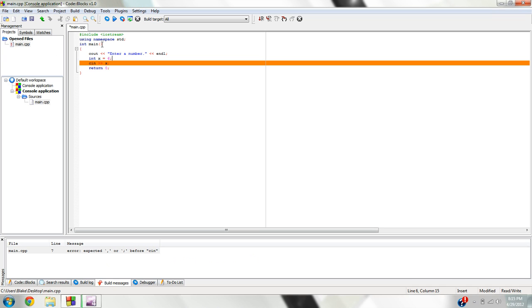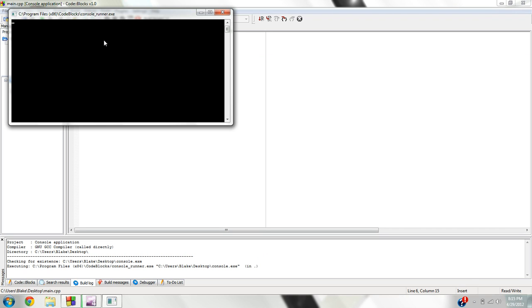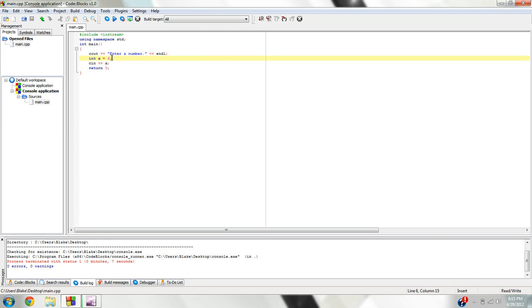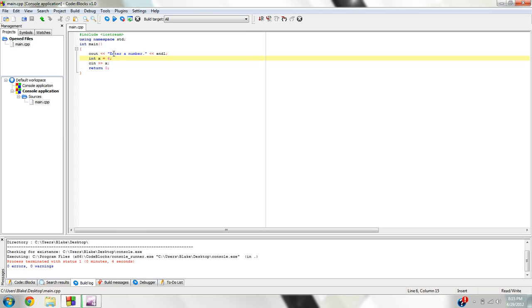Oh, sorry, I forgot the semicolon at the end of the line. But it should say 6 underneath it. Enter a number. You're just going to be entering a number there. So basically that's all that is. It doesn't have too much meaning to it because it's not telling you what you entered.